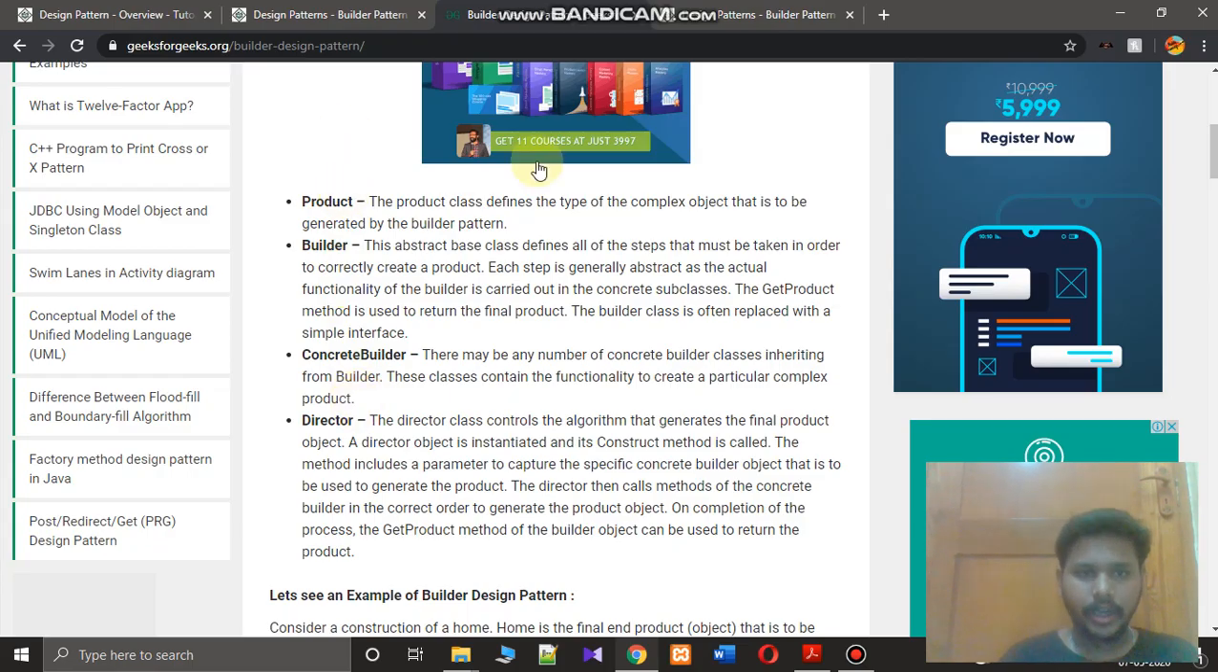Product is nothing but the final product of the builder pattern. Builder is nothing but an abstract class which defines the steps that have to be taken to correctly create a product. So concrete builder is the one who is actually creating the product. It inherits from the class builder. As we have already discussed, it has the functionality to create a particular complex product.